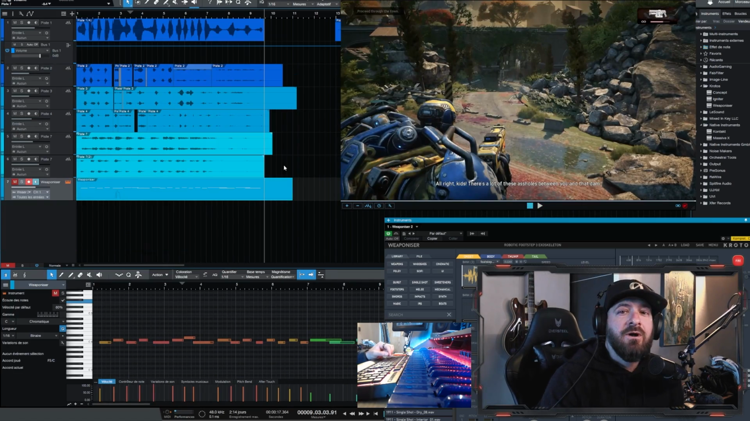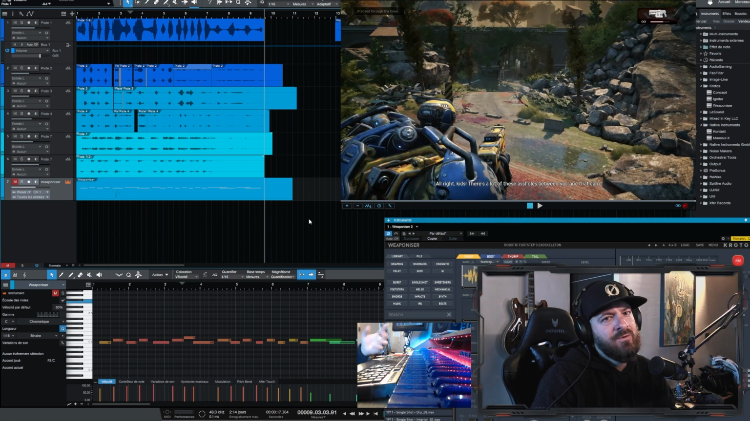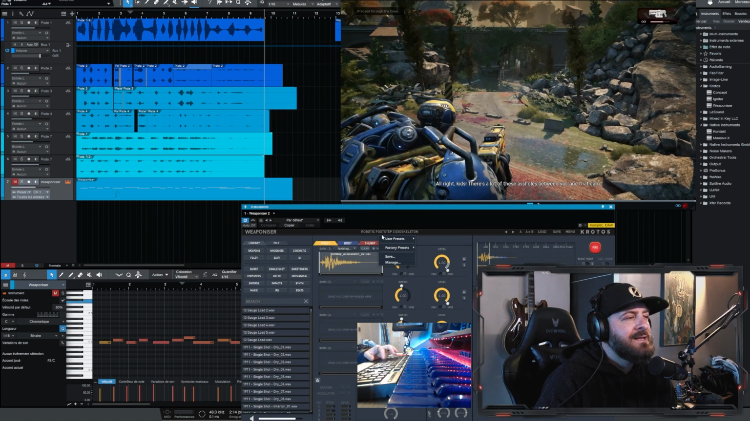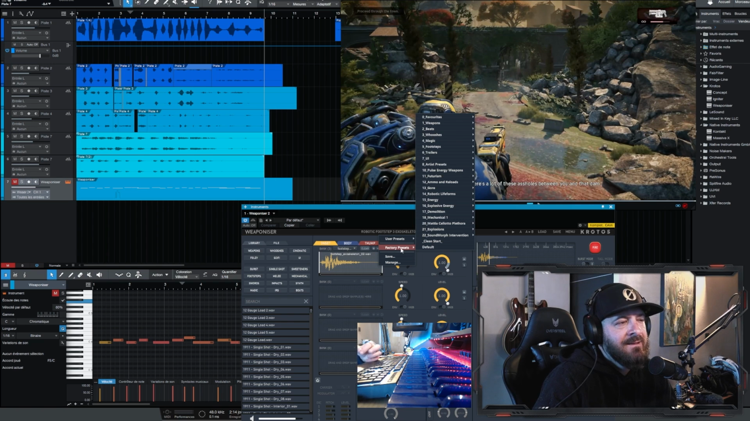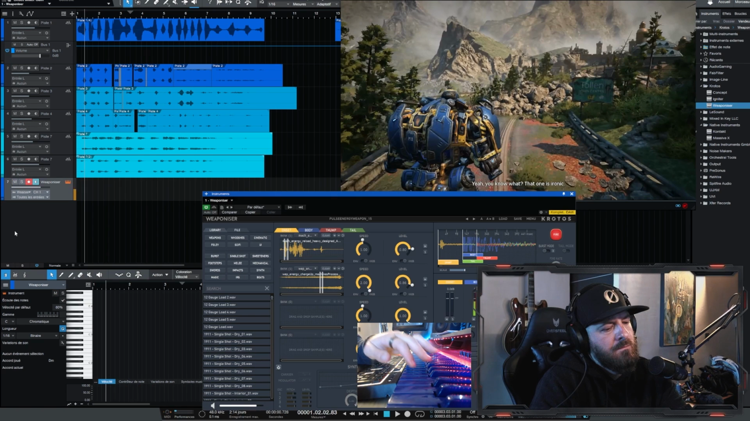Okay, cool. So let's work on the gun now. I can use both Reformer Pro or Weaponizer. For this one, I'm gonna use Weaponizer because it's already open. I can create any sound that I want, but again, the libraries of the Ultimate Bundle from Krotos are so huge that I'm just gonna use the preset and do some tweaks.